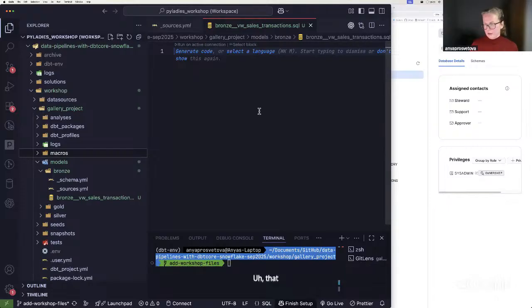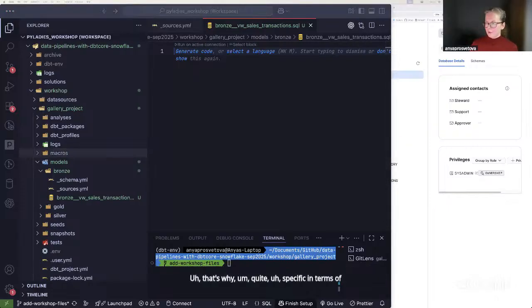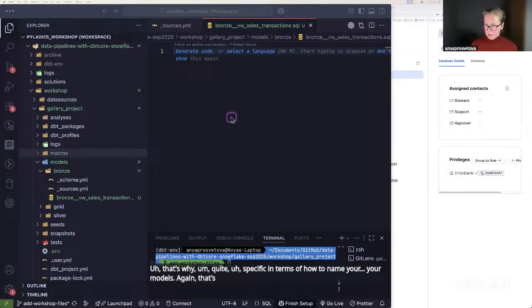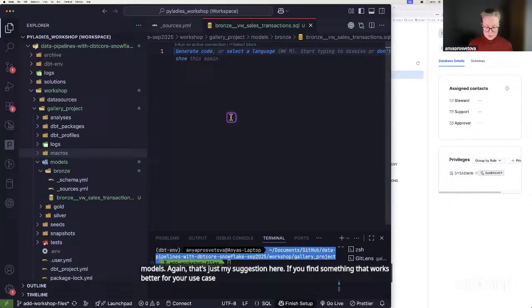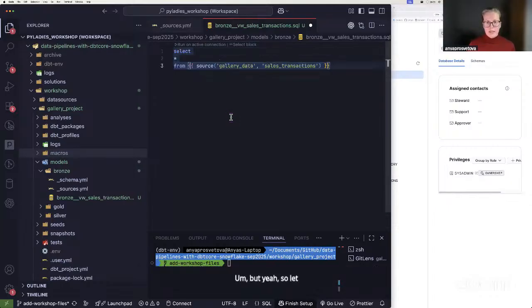That's why I'm quite specific in terms of how to name your models. Again, that's just my suggestion here. If you find something that works better for your use case, that's obviously not set in stone. But yeah, so let's create the code actually for our model.